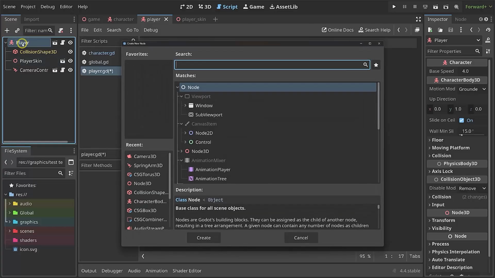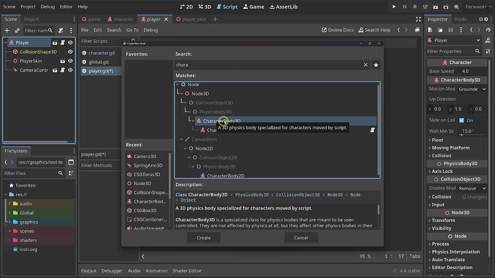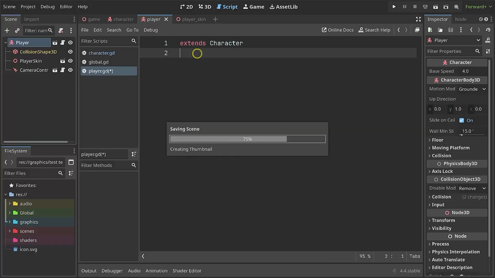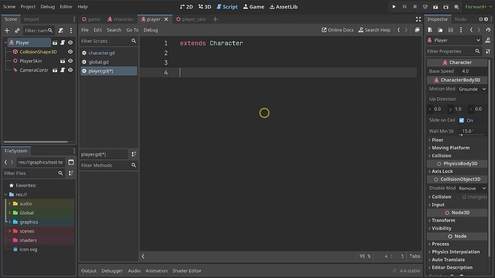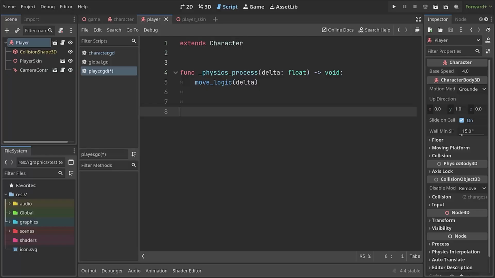Effectively at this point, we have created a new node. If you look for character, we have a Character node that inherits from CharacterBody3D. Not something we are going to need, but this is quite nice because now this character class has access to these two variables. And to use all of that, first of all, I want to create a func _physics_process in which we want to call a move_logic function that needs to get delta as an argument. This function doesn't exist at the moment, so I want to create func move_logic with a delta parameter.